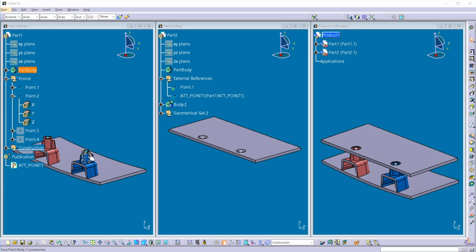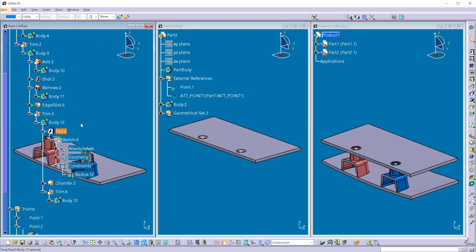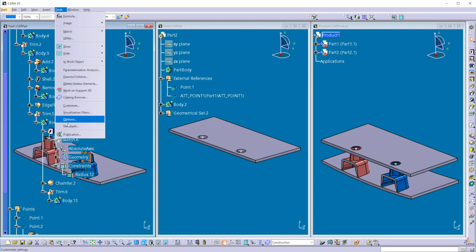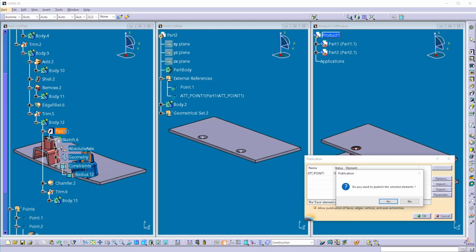First, the center of this screw boss, and in that you can see this is Sketch 6. In Sketch 6, this screw boss is created with this radius. So this is the parameter I want to publish. Now go to Tools, click on Publication. In the traditional way, I want to select the radius parameter, but it won't allow me to do that. So how to publish this parameter?